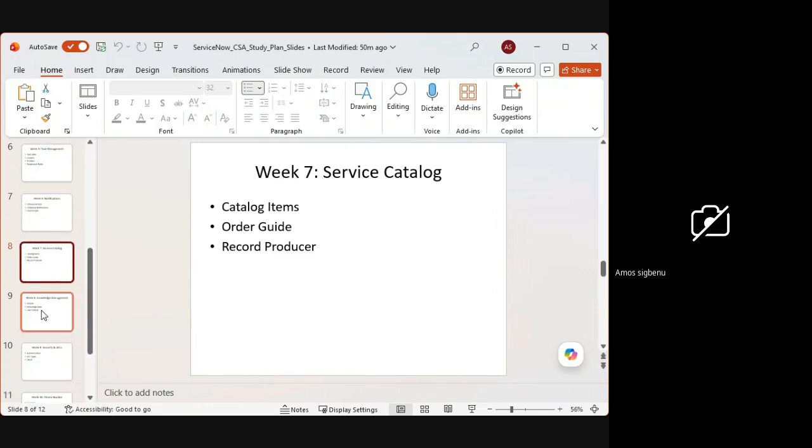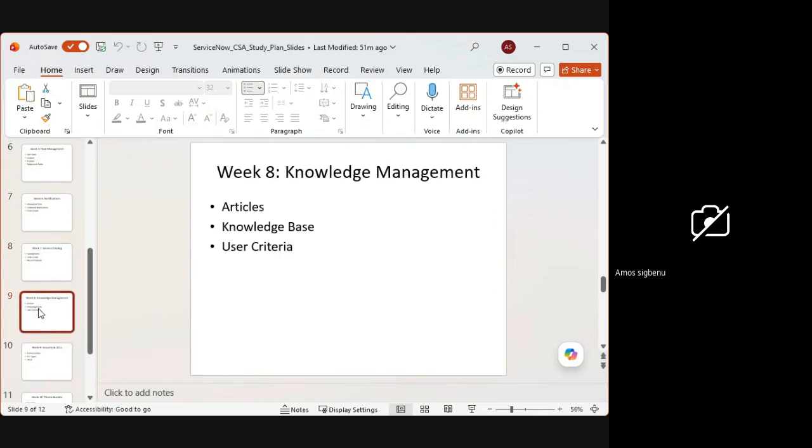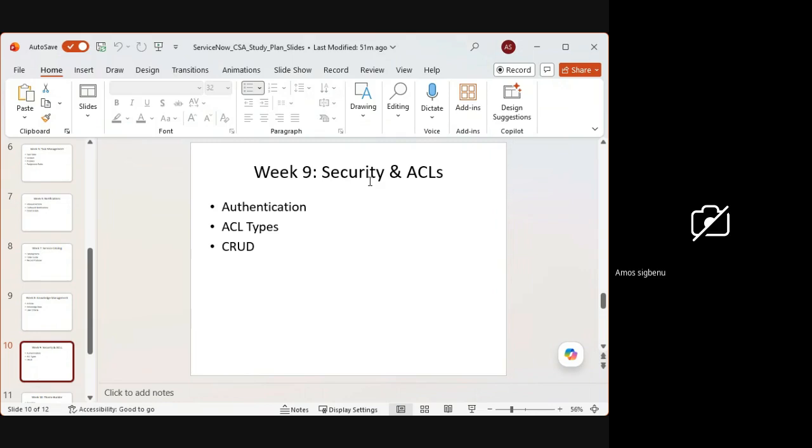Service catalog is part of developer and also in between admin, because you can make a request. You can create a request template in your service catalog. You can create a new one, depending on your user story and all that. And also you can work on knowledge management, where you have your knowledge article and all that, and work on your security and ACL.